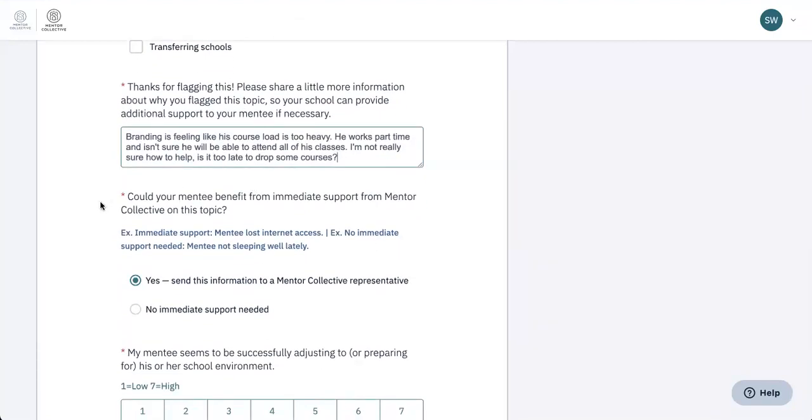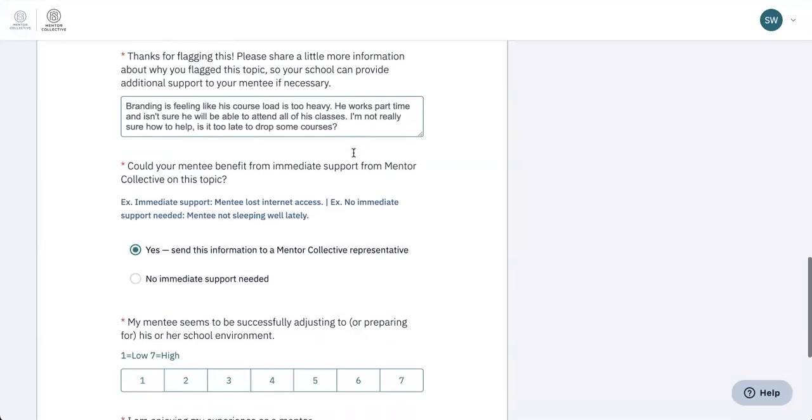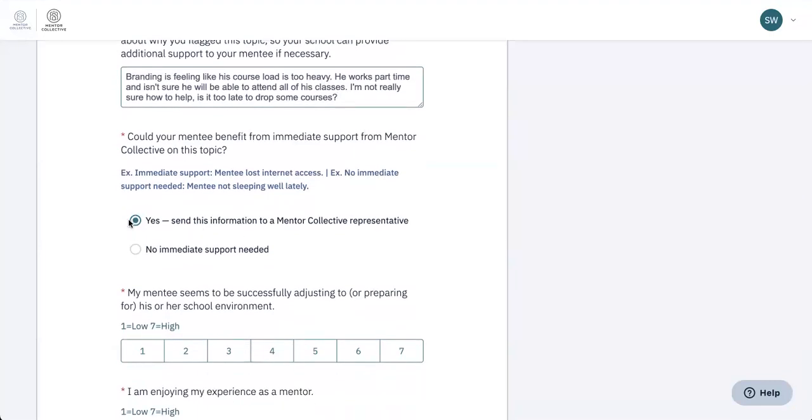So for the next question, when we say, could your mentee benefit from immediate support? This is what determines whether or not the flag will be an immediate support flag or non-immediate support flag. Because Sherry is feeling like Brandon needs some help and she's not quite sure how to offer it, she's going to say, yes, this will be something that needs immediate support. Just so you know, because this is our demo program, this says send it to a mentor collective representative. This is the name of the institution. If this was on your program, it would have the name of your institution right here.